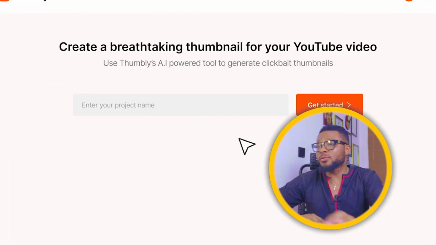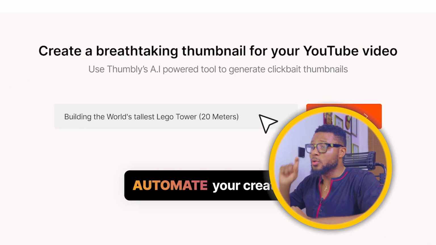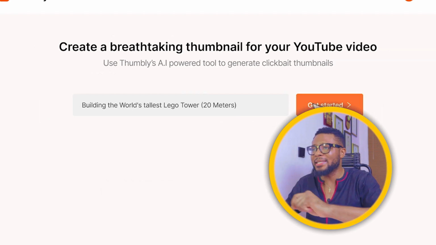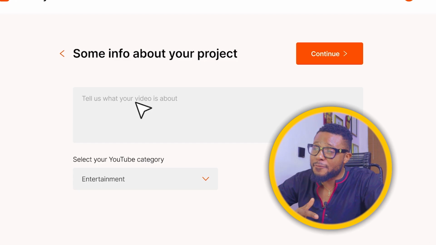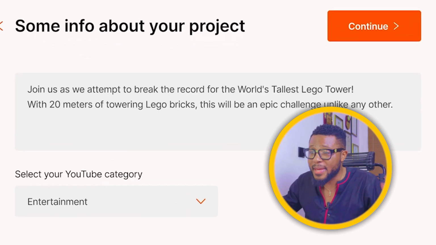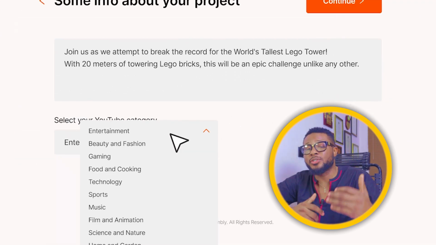So to use this platform, all you have to do is to come over here and put in your project name. Building the world's tallest Lego tower, 20 meters, and you click on get started. And then on the second page, it's going to ask you for some info about the project. Then you're going to take your time and explain about the video that you're making. Then the second option here, you can see select your YouTube category. So you're going to select your category.